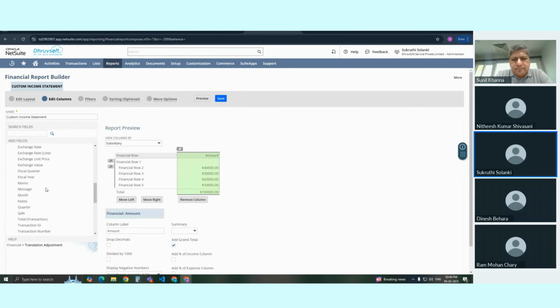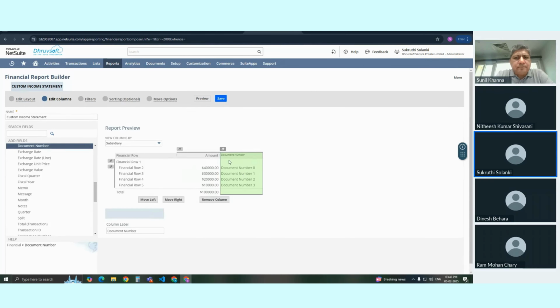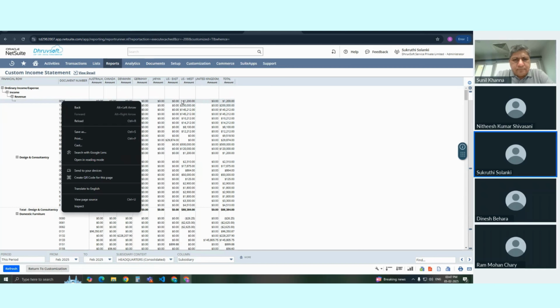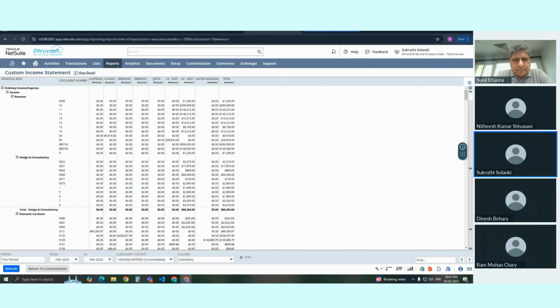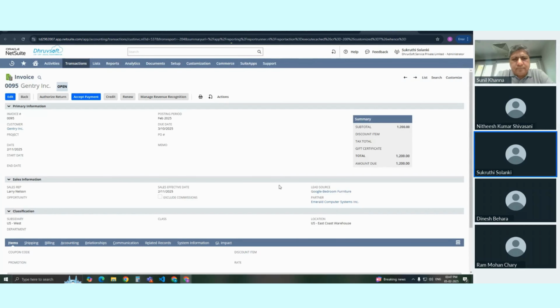You want to have the document number on each transaction, you can have that. So you can see the document numbers here. This is the document number, and just by clicking on this, you can go directly to the document here, invoice 95. So the invoice opens, sorry.